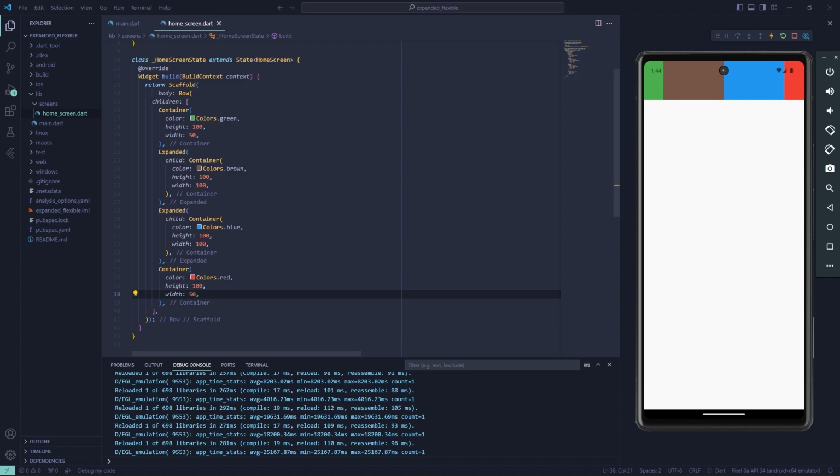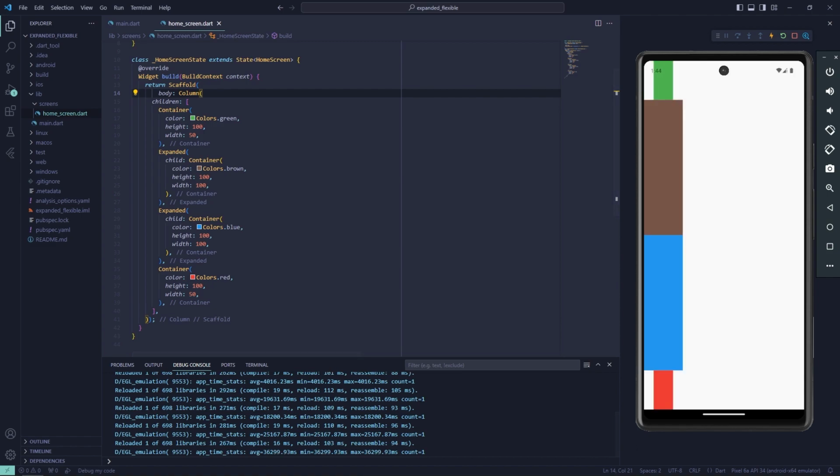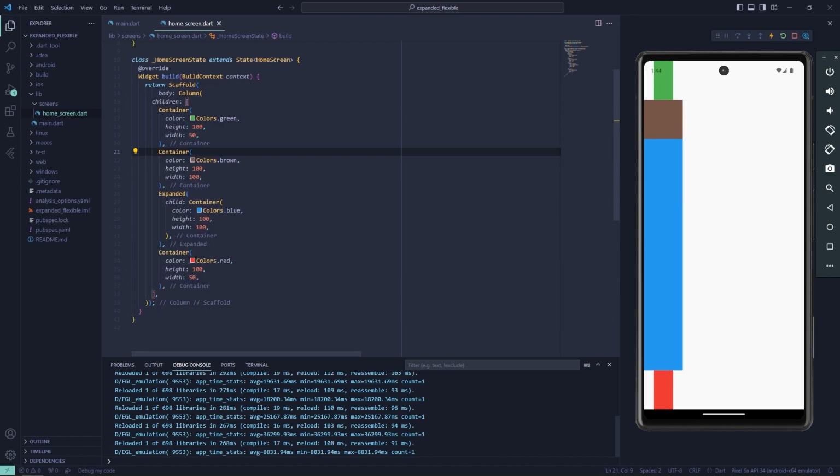We will see the exact same behavior if we had a column. So if I just change the row into a column, we are seeing the exact same behavior. If I remove the expanded from the brown container, it will just take the height that it's given, and the blue container takes up all the space that is left behind. This is helpful in situations where we want the widget to take up all the space that is left behind after laying out all the widgets in the row or a column.